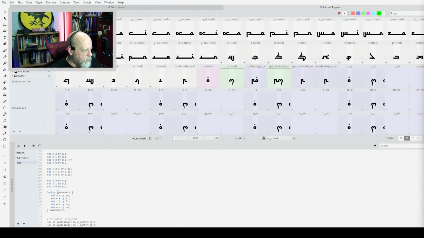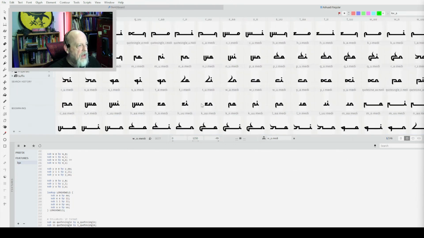So it's a lookup, a name I gave it, which is long vowels, open curly bracket, and at the bottom it's a closing curly bracket, and the name again with a semicolon. And in between it says sub AA by AA, which sounds bad in voice, but if you type the A key, you will get the A vowel in my writing system. If you type another A, you will get a variation of that that represents a long A.